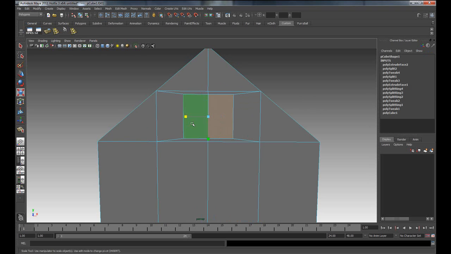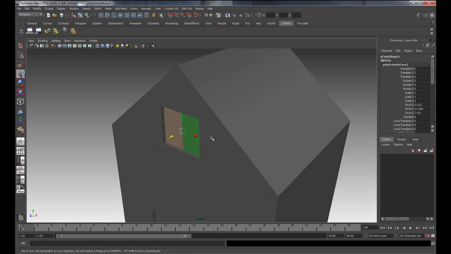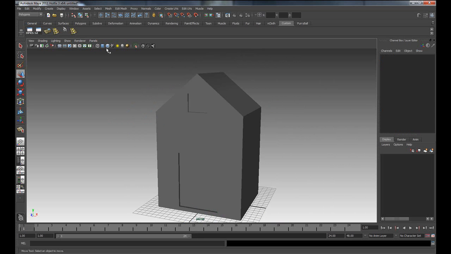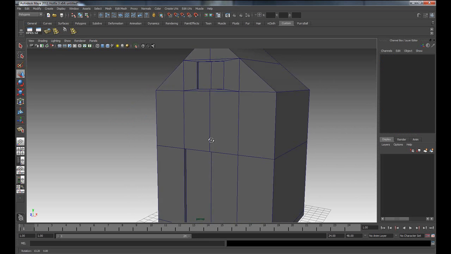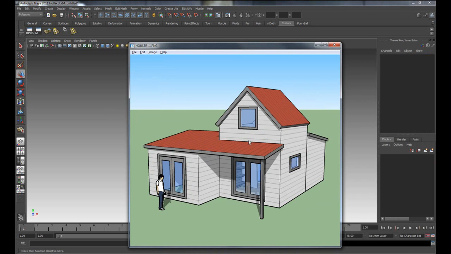Select that, select this, extrude again. This time the move tool, move it in, and there's my window. Object mode, done. So there's my little house. Go into my wireframe mode, and there's that part of the house.